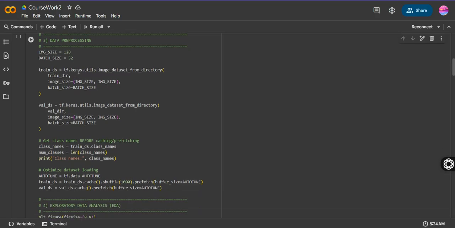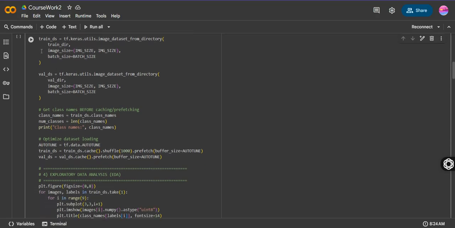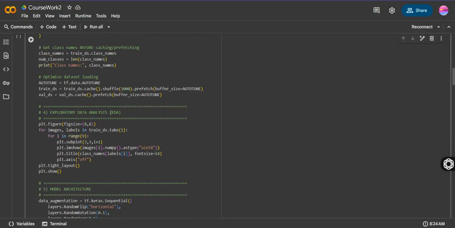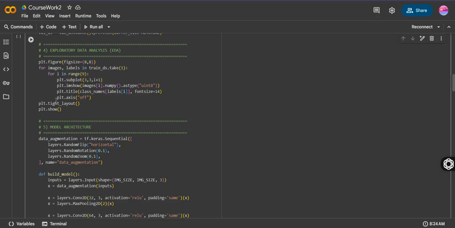Each image will be resized to 128 by 128 pixels and processed in batch sizes of 32. This command automatically labels the images based on their folder name, for example, cat or dog. This shows the labels that the model will predict. After that, it enables faster data loading by caching and prefetching images. Here, we will visualize a few sample images to confirm the dataset's correctness and label alignment.